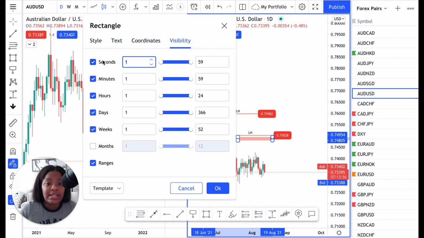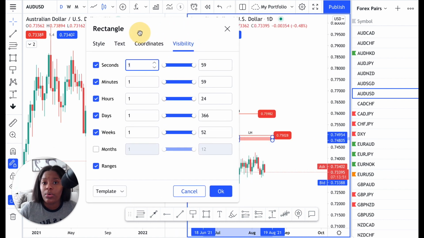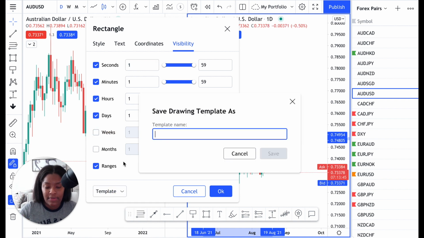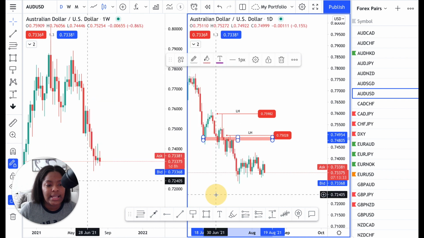The visibility. Now, remember, this is still on the weekly time frame. I don't want it on the weekly time frame. So I'm going to uncheck the box. I'm going to save it. Let's say I save it as daily estimation zone, so DEZ. I'm going to hit save. Now it says I already have a template that exists. I'll replace it. So I'll replace it and say yes and okay.